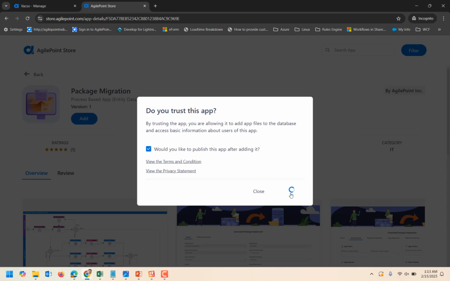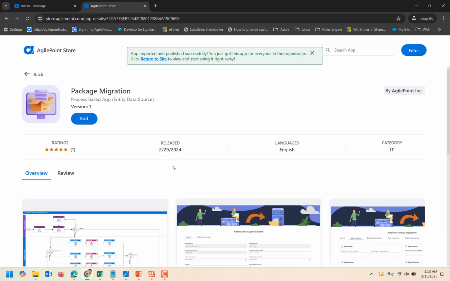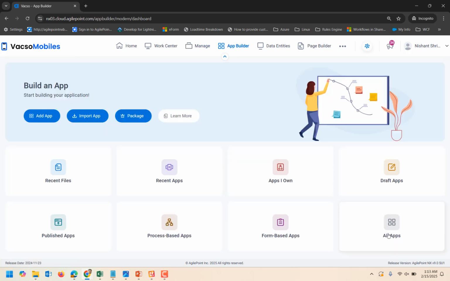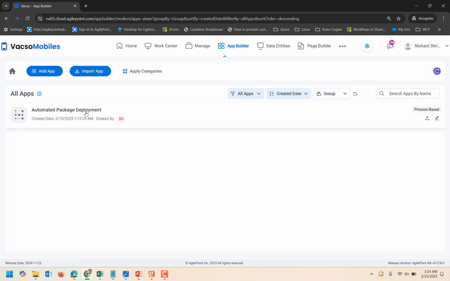I'm going to trust this application. Now it is telling me this app has been procured for my organization. I'm going to go ahead and close this. If I go to app builder, all apps, I can see this app is now listed over here. Now I'm not going to give any other user permission to change the design of this application. I'm going to go ahead and log out.